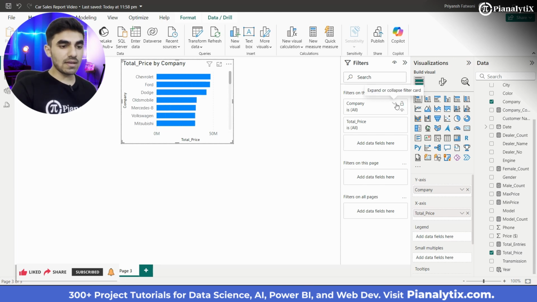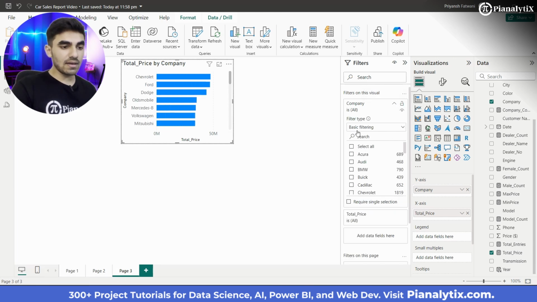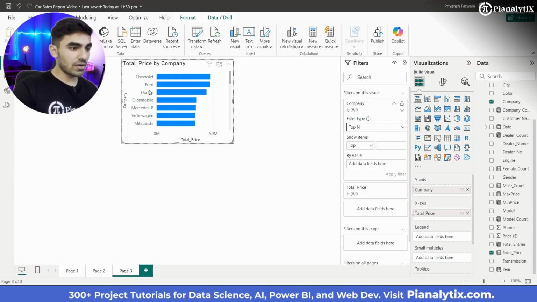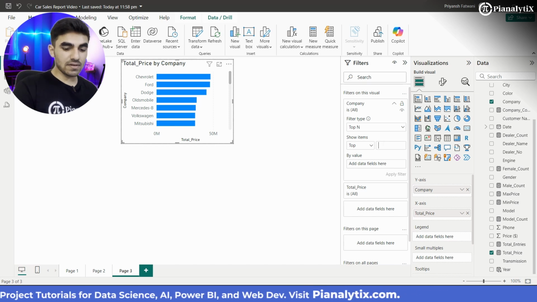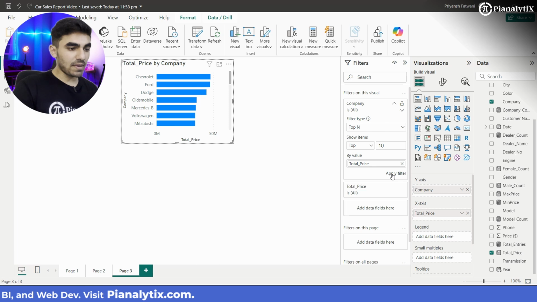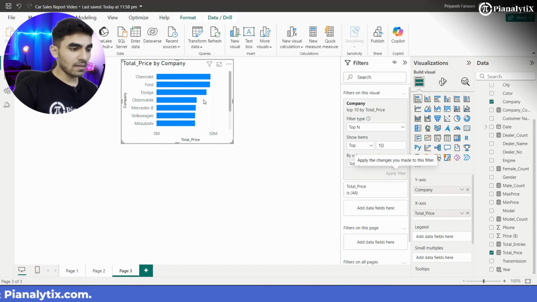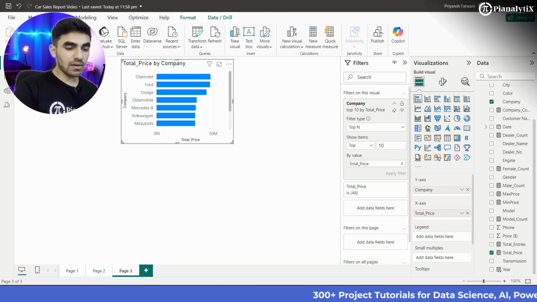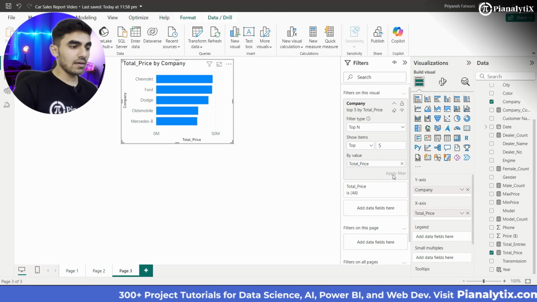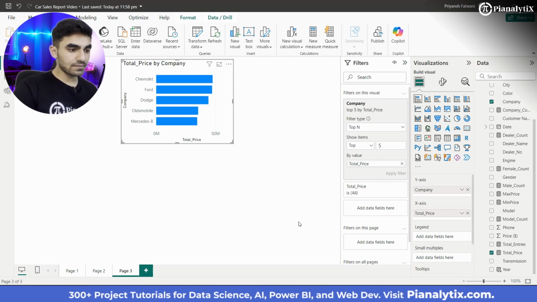So for that we will add a filter, and we will be having a filter for top 10, let's say first top 10 companies according to the revenue, and we'll hit apply. It isn't looking good, so we will be adding top 5 companies instead of top 10. Yeah, now it looks good.